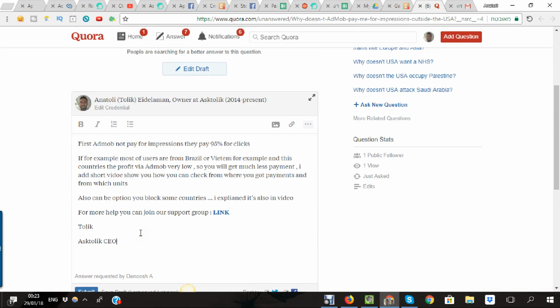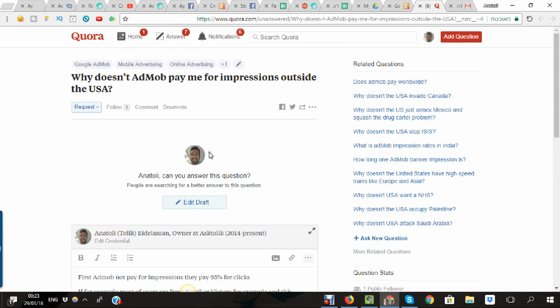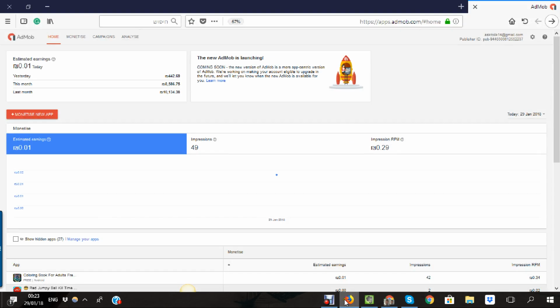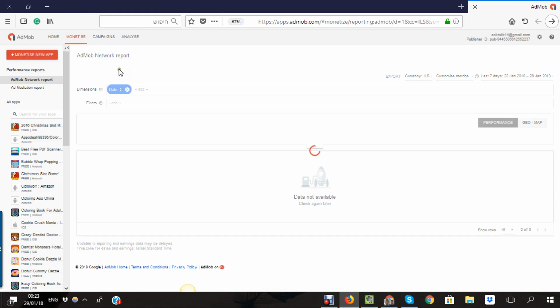The second option can be that you blocked countries outside the US by mistake. And they don't pay for impressions, they pay per click in AdMob. So impressions don't help much if you don't get clicks. I will now go to the account and choose some random game with traffic to explain it.